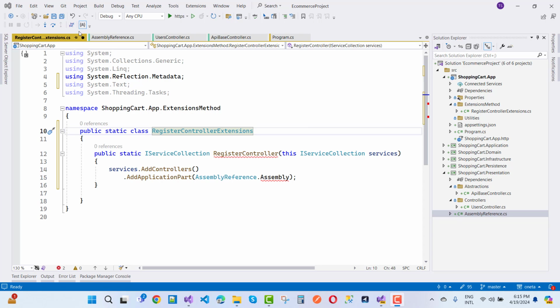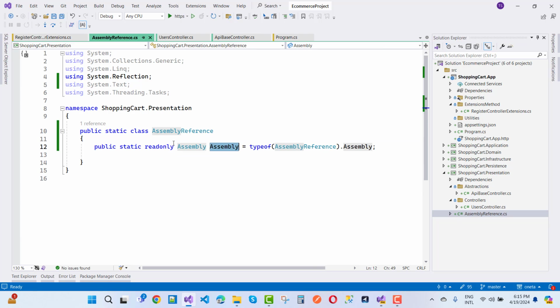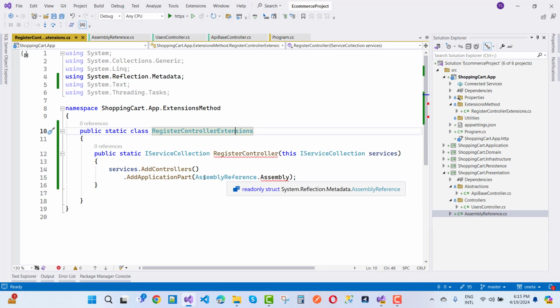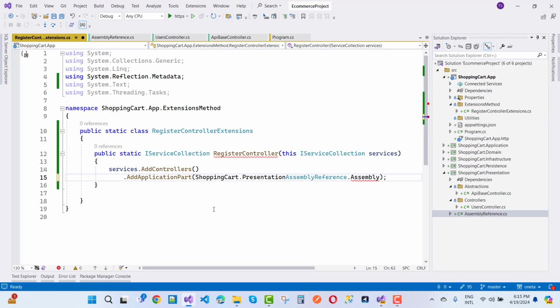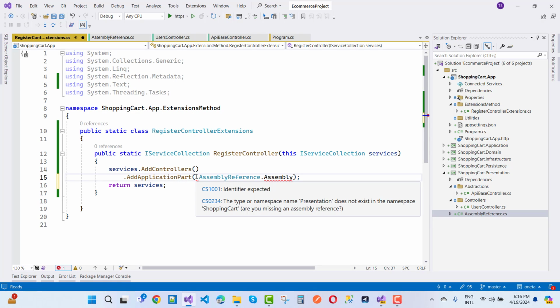Okay, I want to call it by the name of your namespace. So just call AssemblyReference, and the namespace name is ShoppingCart.Presentation, and just add it here. So ShoppingCart.Presentation.AssemblyReference.Assembly, and I want to return services. Okay, so ShoppingCart.Presentation.AssemblyReference.Assembly is the namespace. So I want to add it as a project reference in the project.